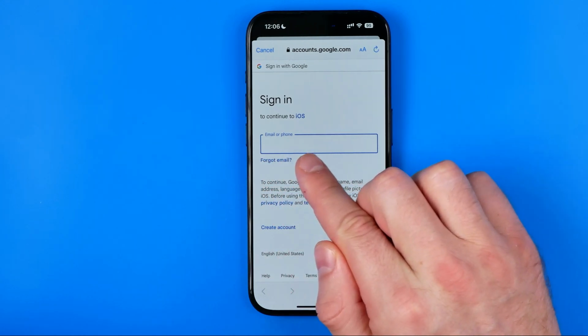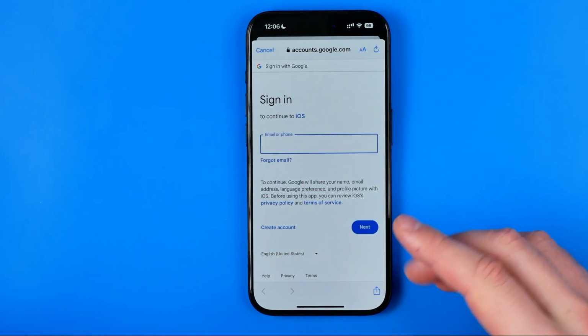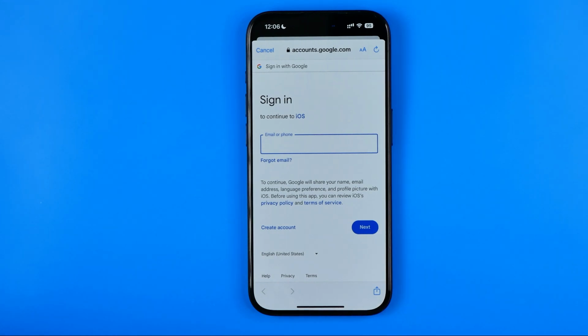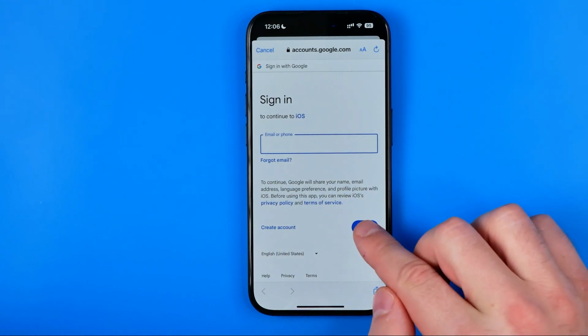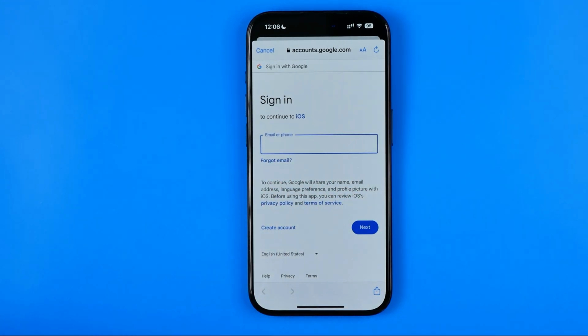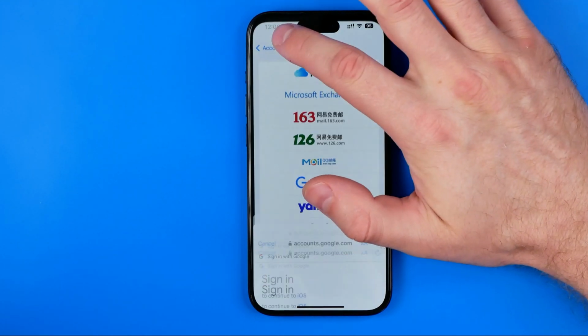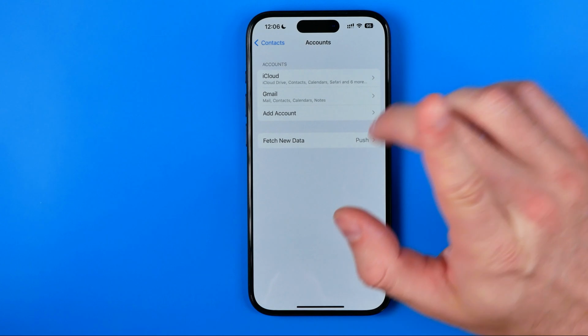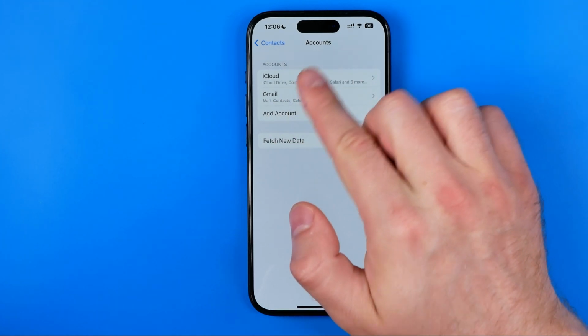or phone number at that step and the password at the second one. Enter your email here, then hit next, then enter password. Maybe it will ask you to enter a two-factor authentication code if it is enabled on your Gmail account, and once it is done, your Gmail account should appear right here at Accounts.